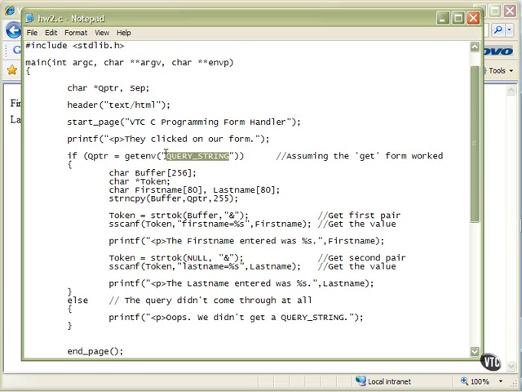So we'll get to see here, first of all, if there even is a query string. So if this returns true, get environment does in fact have a query string, it will return it and put that pointer into Q pointer. If this returns null or 0, the if will fail and will fall down to the else of the if, and say the query didn't come through at all, and we'll print, oops, we didn't get a query string, and then we'll do our end page and we're out of there. Well, let's hope that doesn't happen.